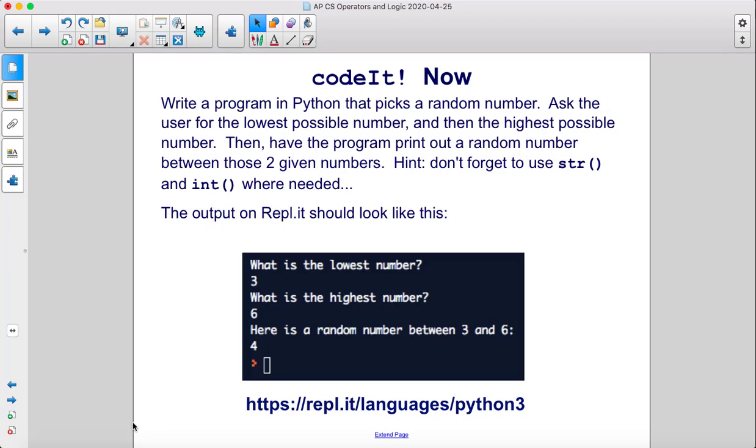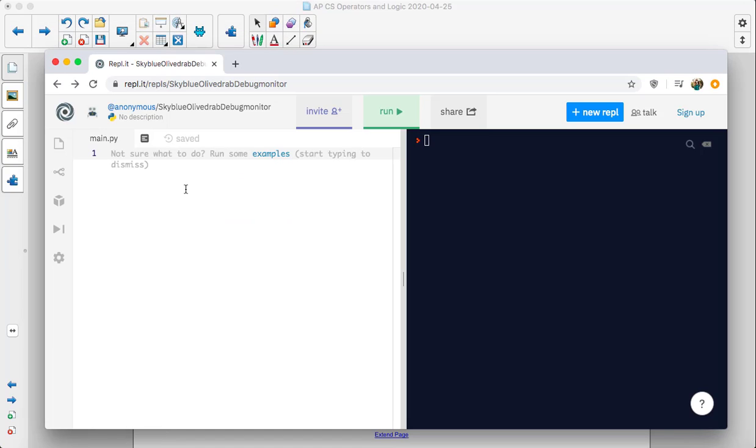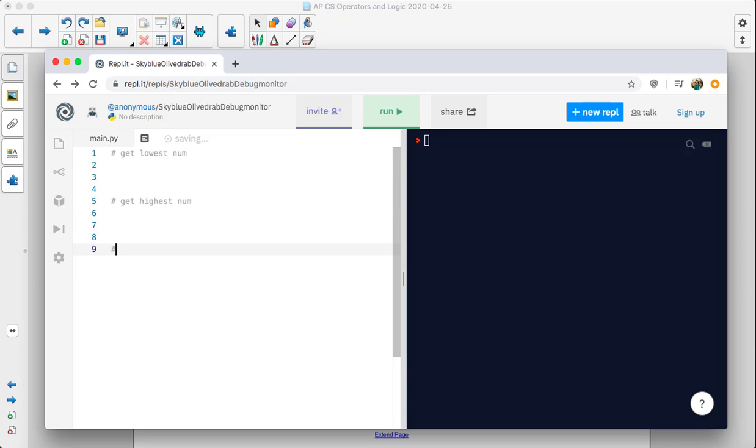Alright, so first let's map it out with comments. Get lowest num, get highest num, print random number. Alright, so let's print enter lowest number. Then we will save that. We'll call it low equals int input. Alright, so that's going to save the number they input as an integer.